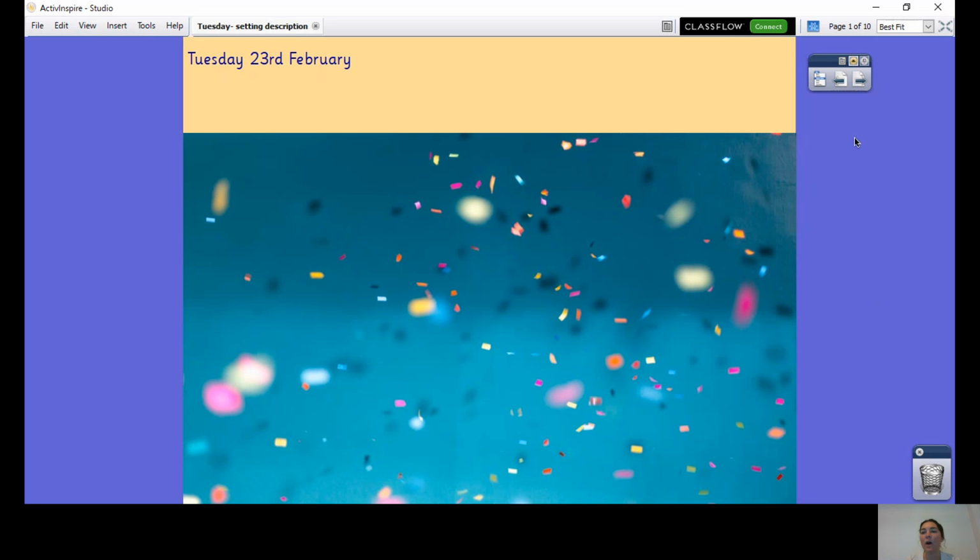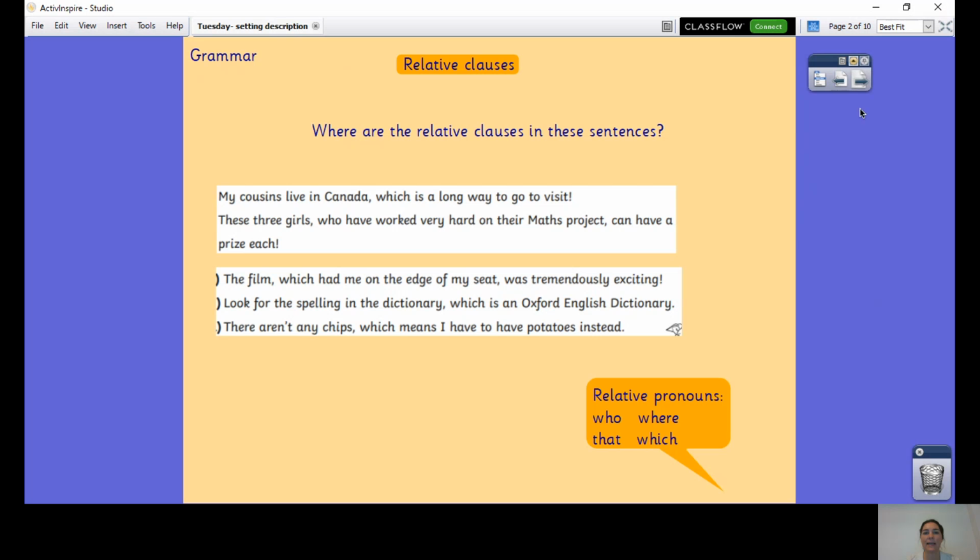So today, for our warm-up, we are going to be looking at sentence structure and relative clauses. Now, you should be very good at these by now. If not, we can do a little reminder in a moment. But before we do, can you spot where the relative clauses are in these sentences?